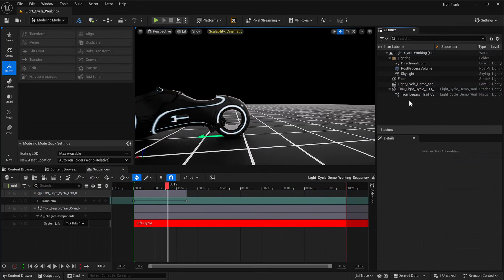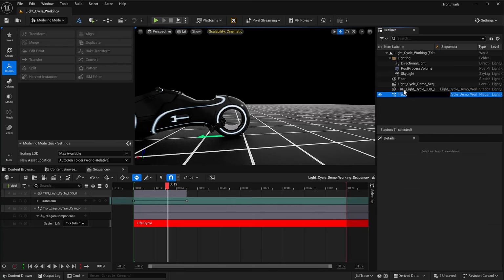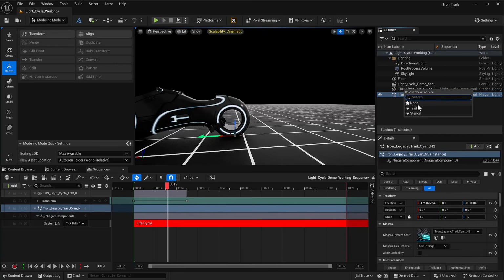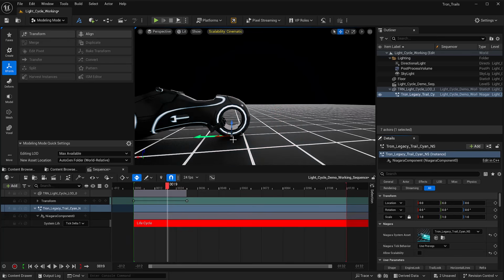Then I'm going to take this emitter and remove it from the light cycle, drag it over there and drop it on. It's going to ask me where I want it, on the trail or the stencil. I'm going to say drop it on the trail. And if I dropped it in and it was over here, I could just hit reset, and you can see it snaps right to the socket position right there.